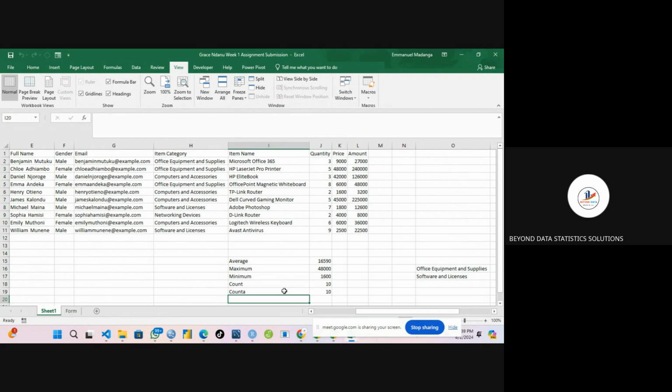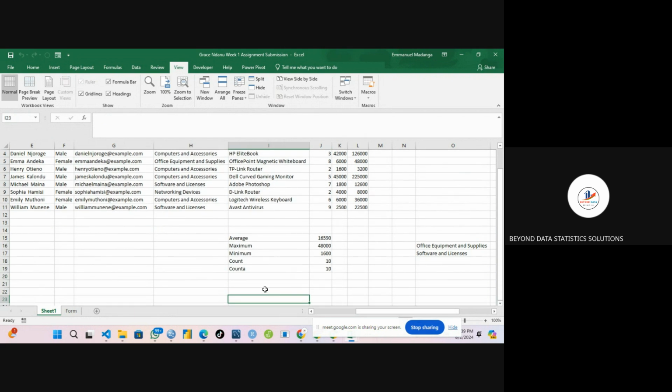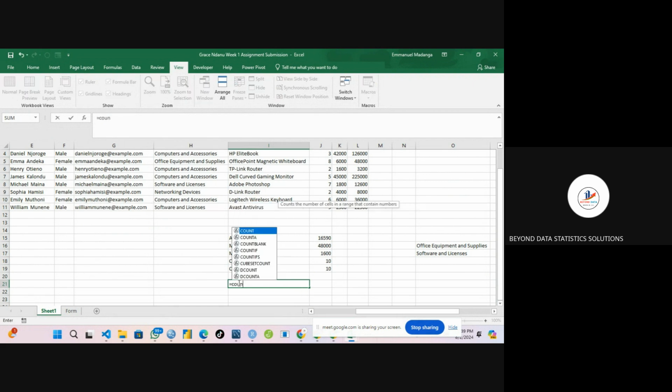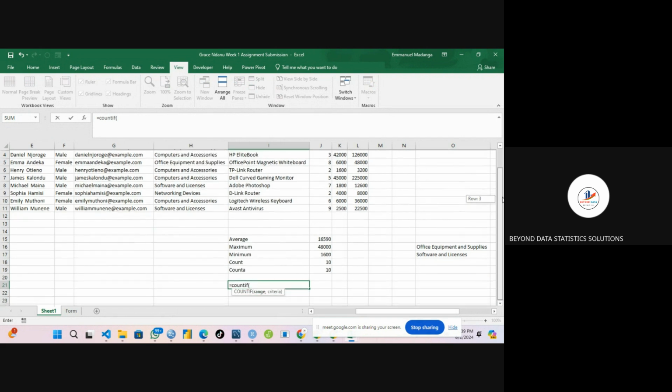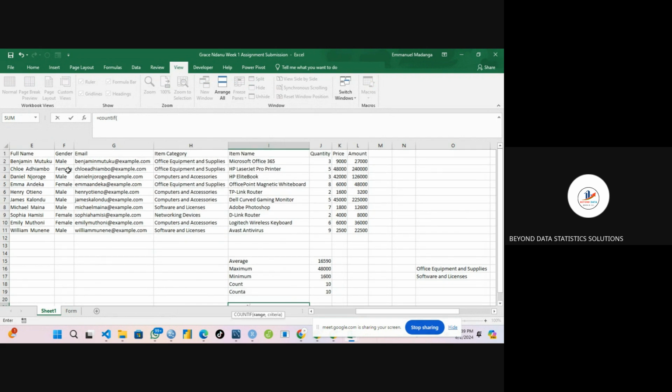So maybe you want to know how many male and how many female customers we have so far. So you have to use the COUNTIF function. You can find these functions on our YouTube channel, how you can use them. For example, COUNTIF is a function you can use to return how many male and how many female we have.